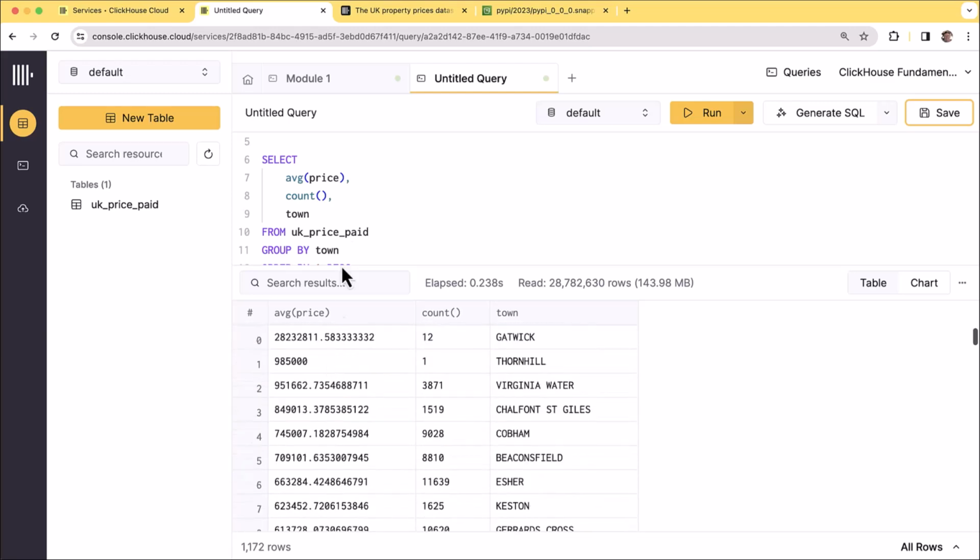So there you go. These are super fast queries. 238 milliseconds. That's very, very fast. Yeah, I think it's great.